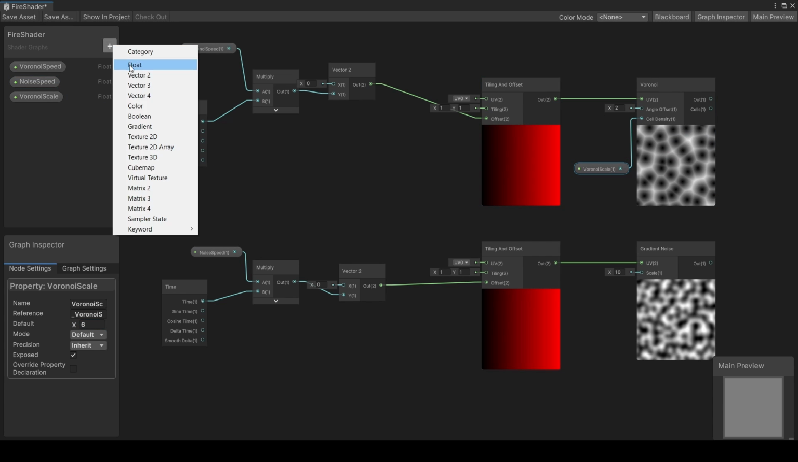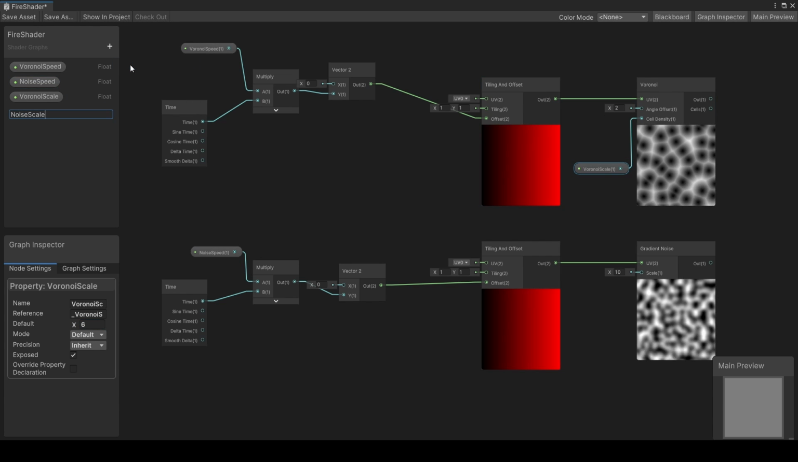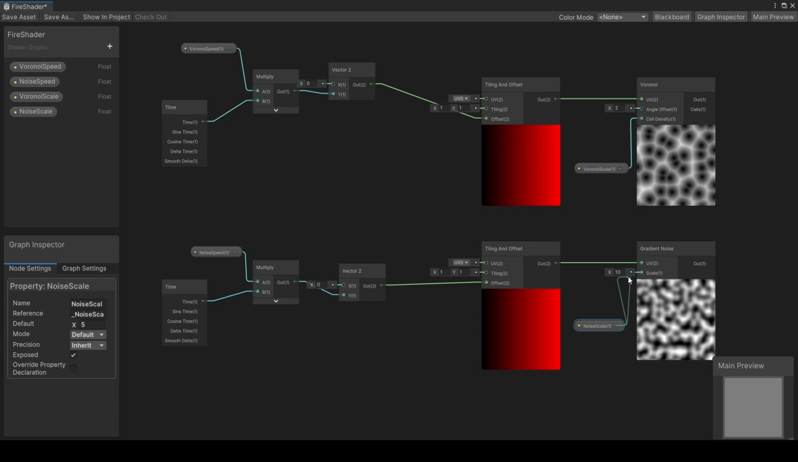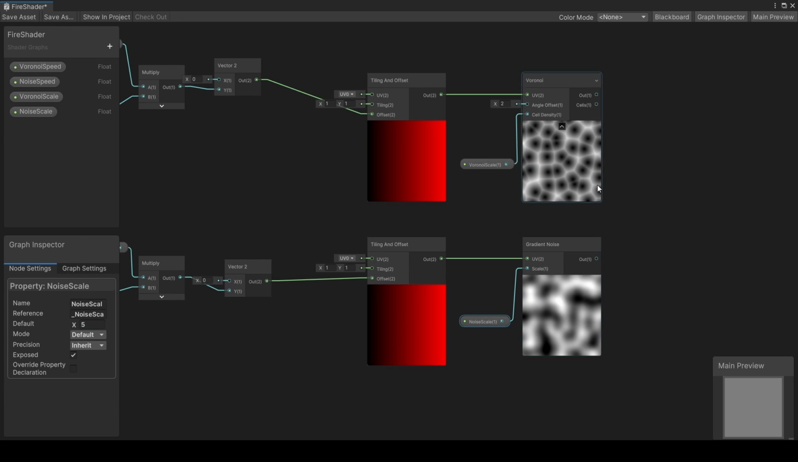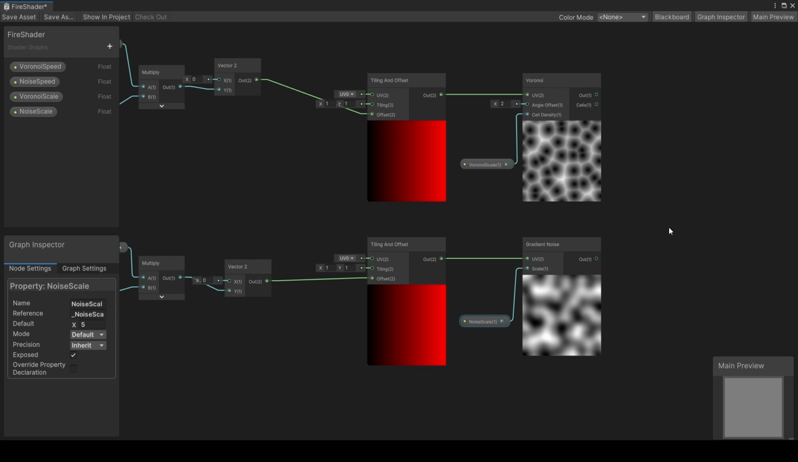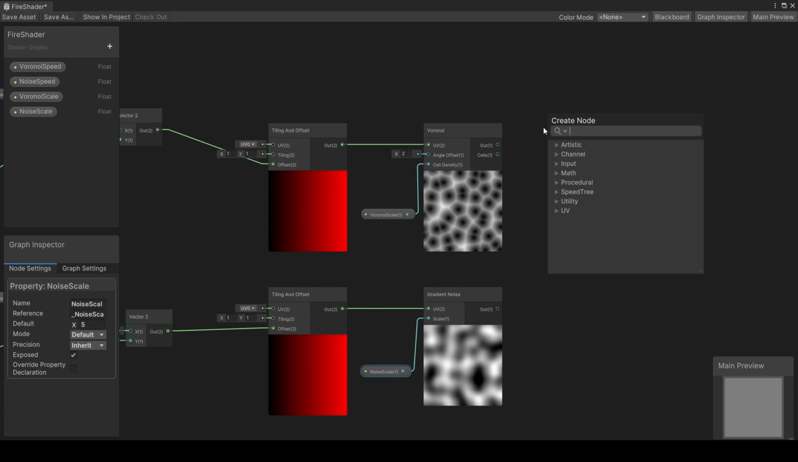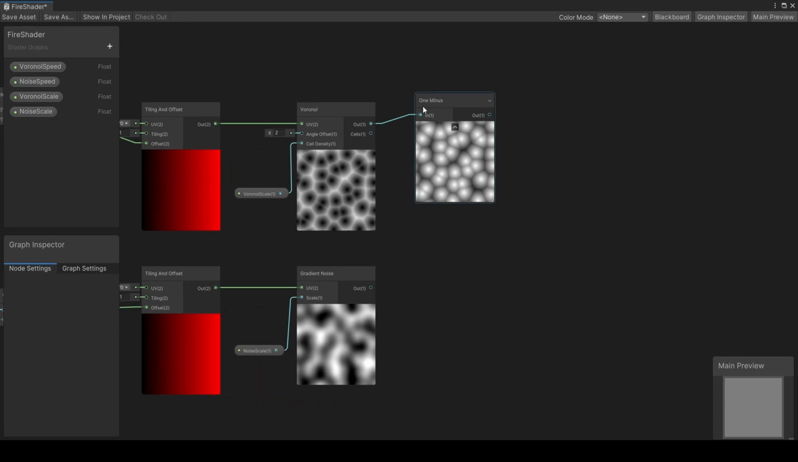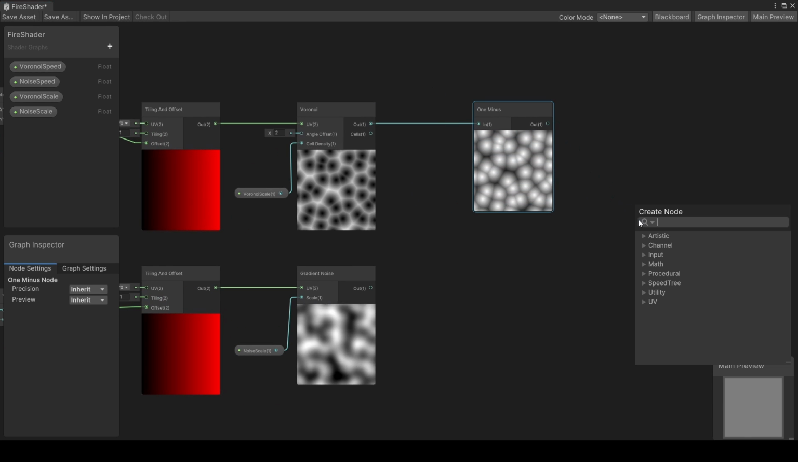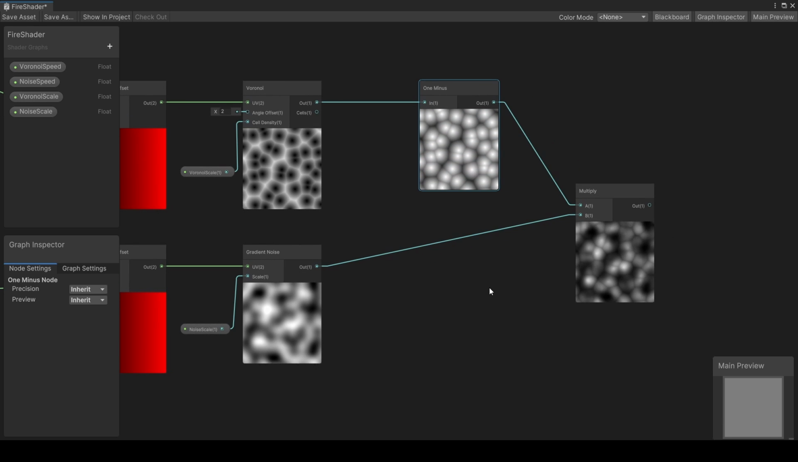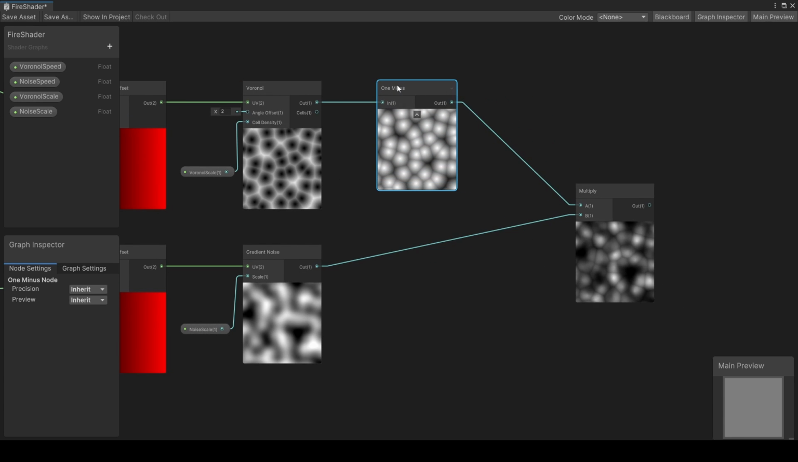And another float called noise scale set to 5, and plug that into the gradient noise scale. Alright, so before we combine these, the Voronoi is mostly dark, so let's flip that by plugging it into a 1 minus node. And now let's multiply these results together. It doesn't quite look like fire yet, but we're getting there.